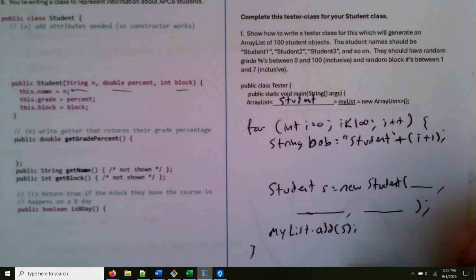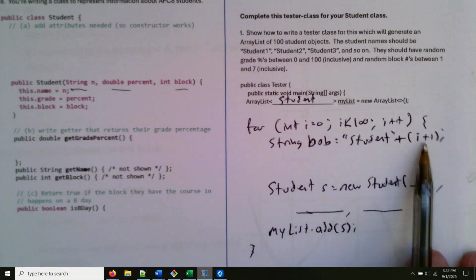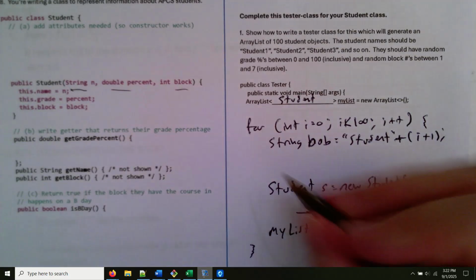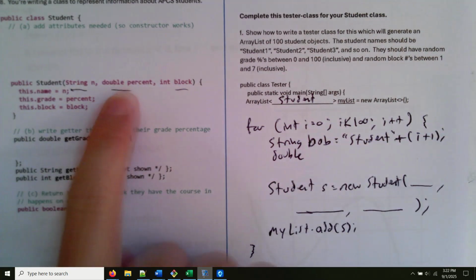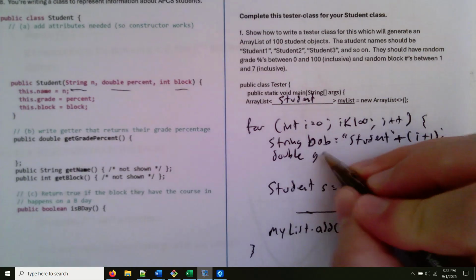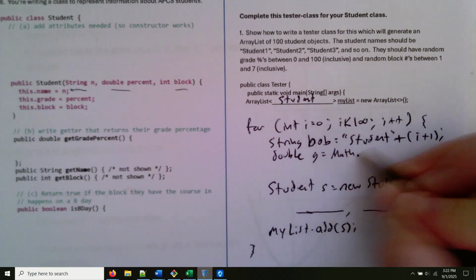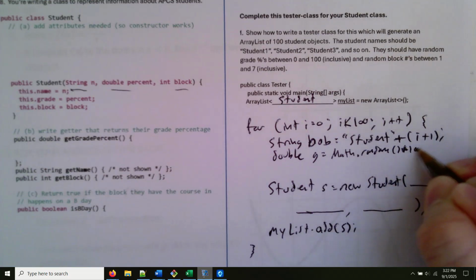So each time through the loop, Bob is going to be a new string that's going to be student 1 and then student 2 and so on. For the other ones, let's see. Random grade percentage between 0 and 100. That's a double. I can tell it's a double because it says so over here. So double g. And because it's a double, I don't need to cast to int. Instead, I'm just going to say Math.random times 100.